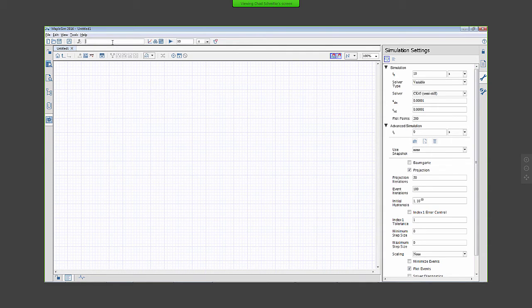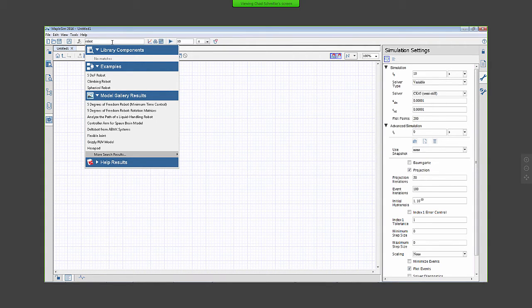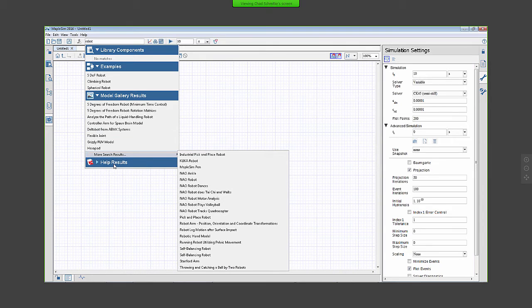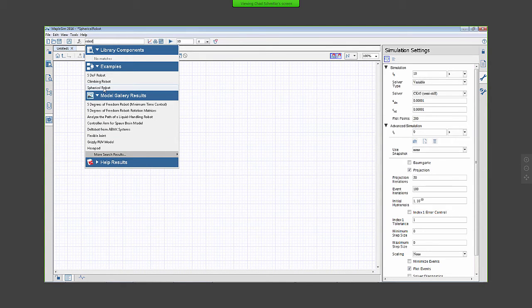There's also the search bar here, and this is the piece that I was telling you about. If I type in robot, you can see it's going to look for library components through the shipped examples, anything that we have in our model gallery. It also looks through the help results, and you can grab those and use them as well. I'm going to grab the spherical robot here. Just by clicking on it, it loads the model.